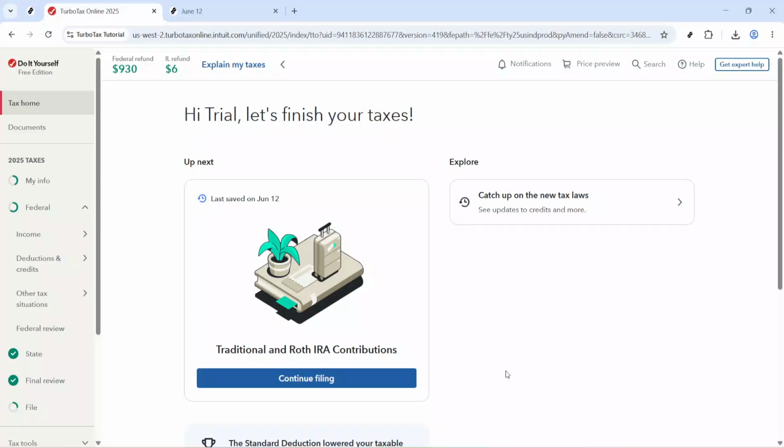In today's video, I'm going to teach you how to enter K1 in TurboTax. If you need to report a Schedule K1 in your tax return, TurboTax makes the process fairly straightforward once you know where to look. In this walkthrough, I'll show you exactly where to go and what to expect so you can move through it with confidence.